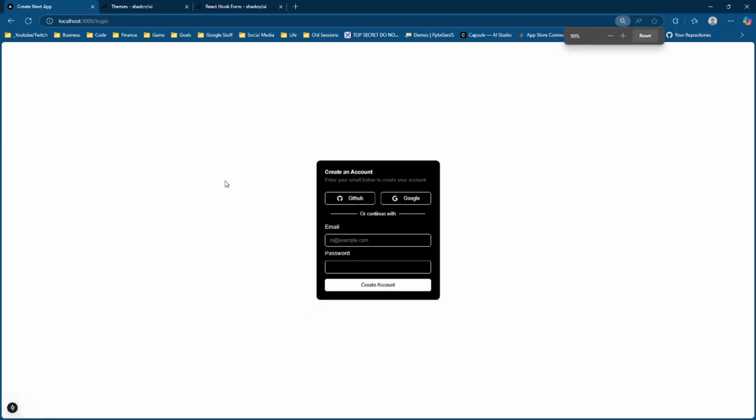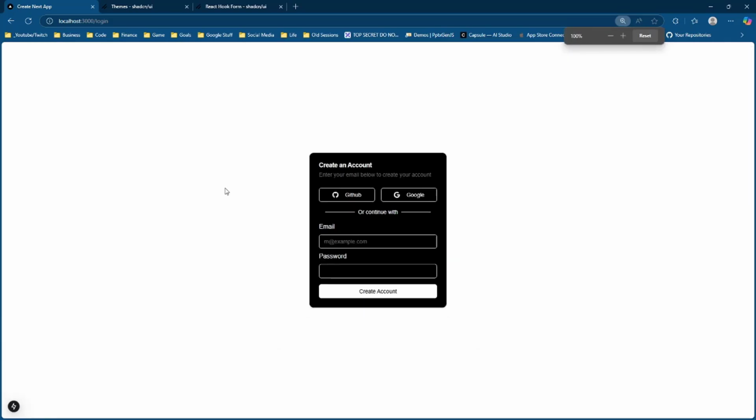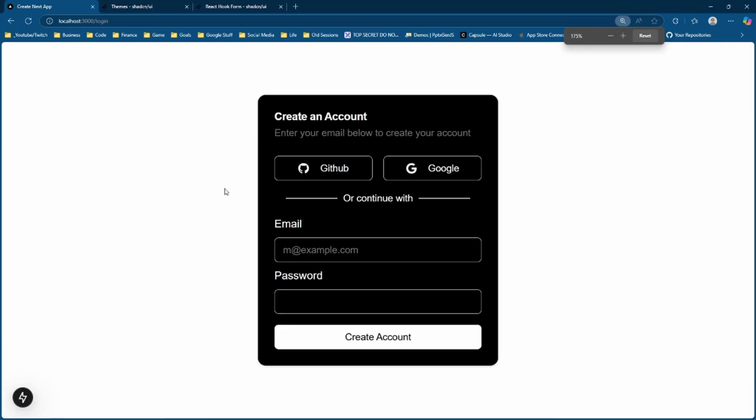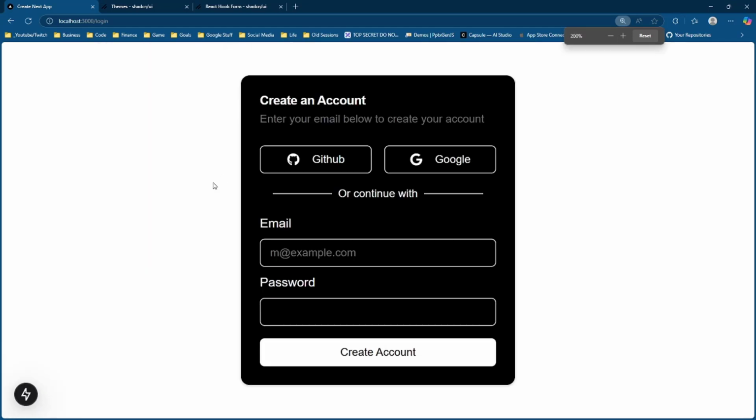Looks good. And let's just see with a bunch of different sizes. All looks good. So you can see as I zoom in, zoom out, it all looks fine. So there we go. We've created our first UI elements using shadcn UI.